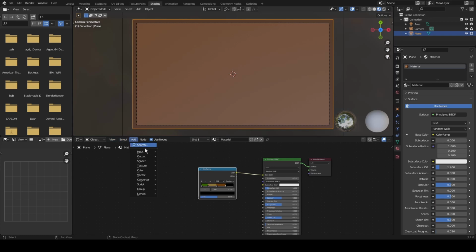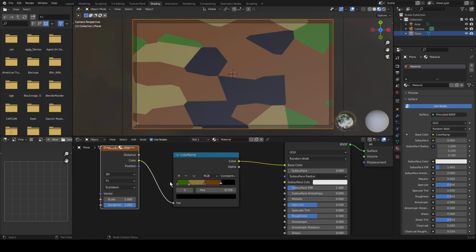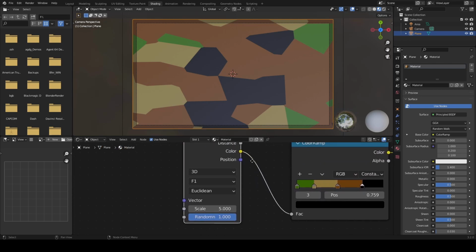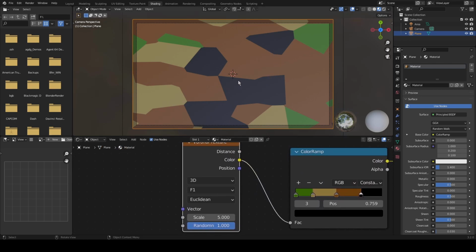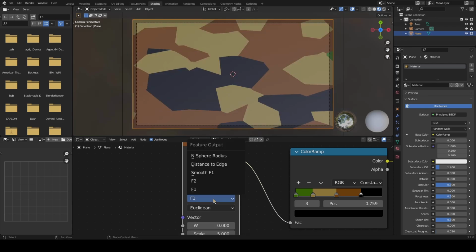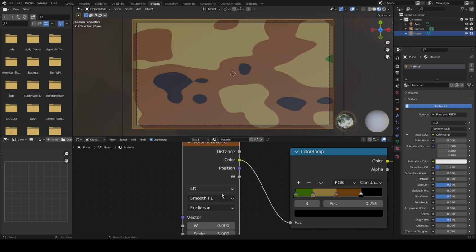Add a Voronoi texture. Add it in and connect the color to the factor. As you can see, you get a bit of a camouflage-esque pattern going on. So we change these attributes to 4D, smooth F1, and you can use any of these.